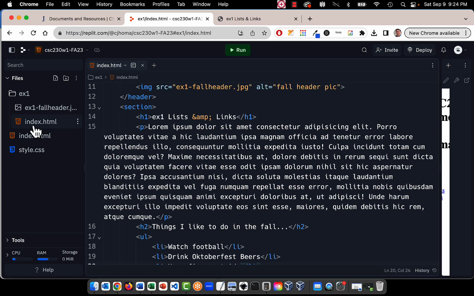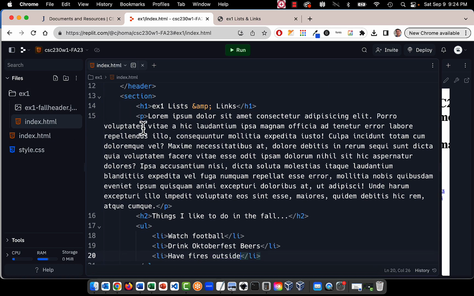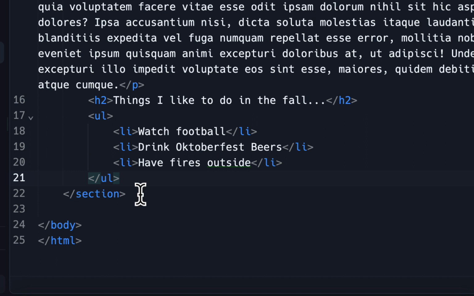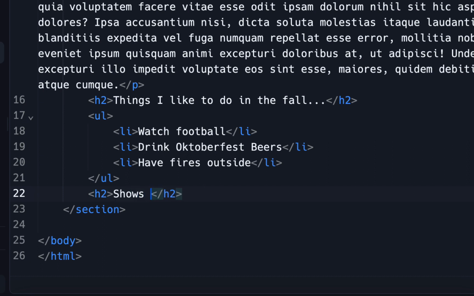So remember, we're in our index page in our ex1, and we're inside of section, so everything's kind of lined up here. So we're going to stay in here. We're not going to go outside of section. And I'll make another H2. So I'll just hit enter, and I'll put H2 tab. And I'll put shows I watched recently.